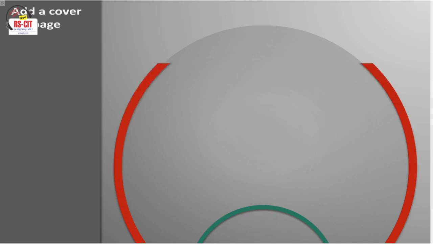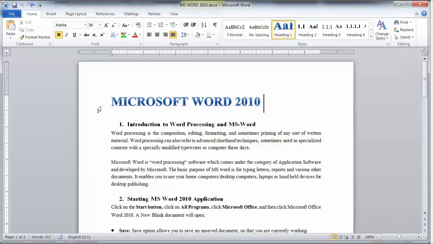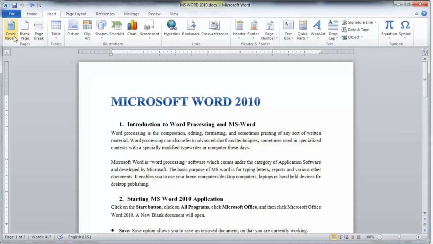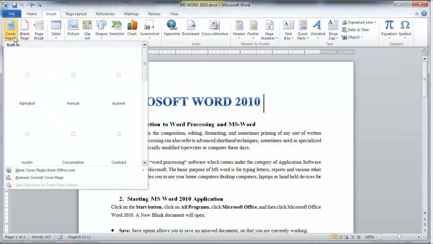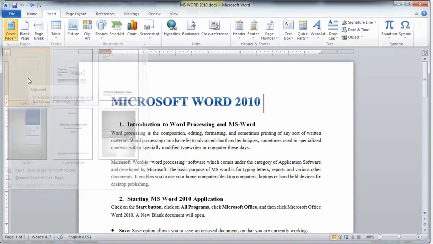Cover page. Microsoft Word offers a gallery of convenient pre-designed cover pages. Choose a cover page and replace the sample text with your own. On the Insert tab, in the Pages group, click Cover Page. Click a cover page layout from the gallery of options.